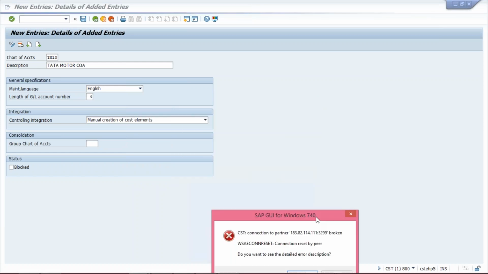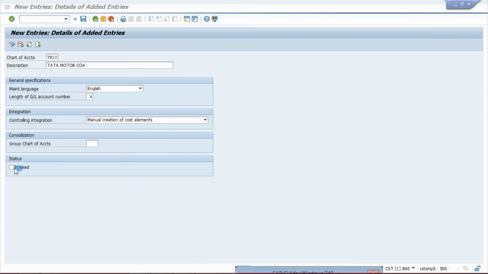Okay, no issue. So if we apply a check mark here at status, under status, blocked. If we apply any check mark, then what will happen? The system will not allow you to create any additional GL under this chart of account.